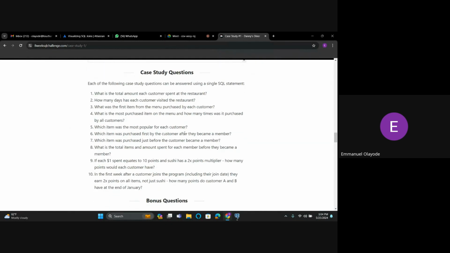Okay. So this is the question. We are dealing with question number 4. It says, what is the most purchased item on the menu, and how many times was it purchased by all customers? You want to know the most purchased item. Like I'm selling product A and B, so which of these products is my customer buying the most?